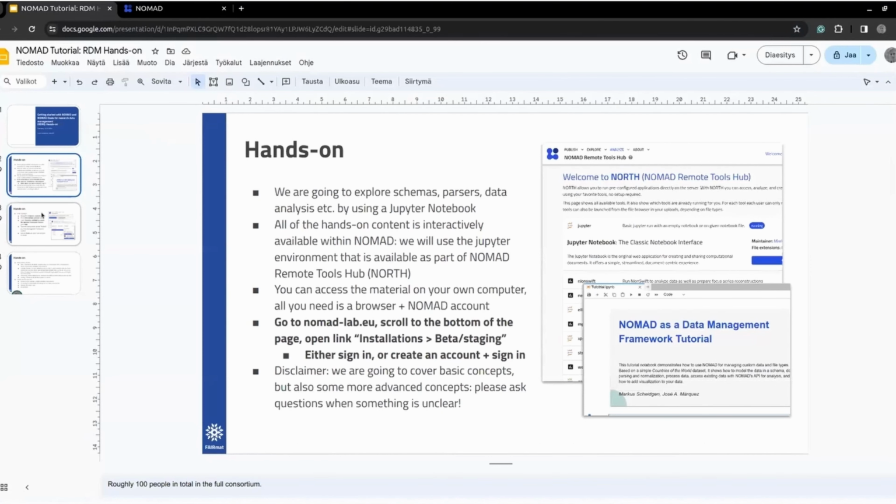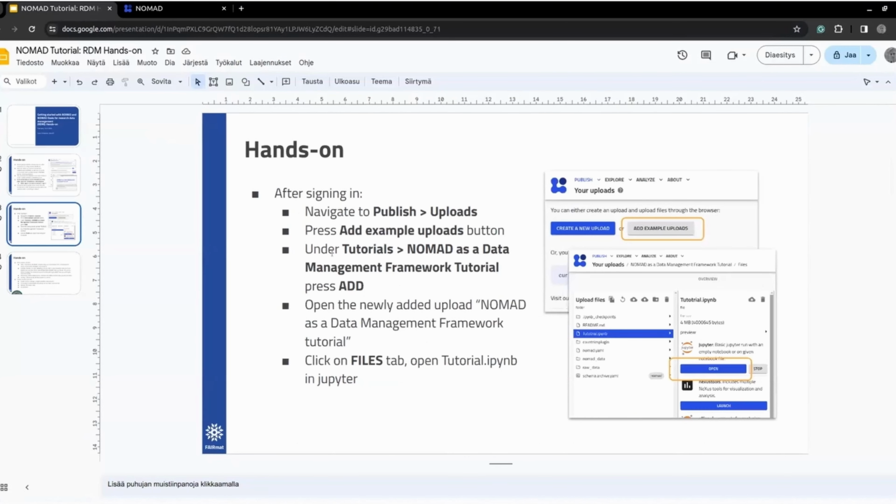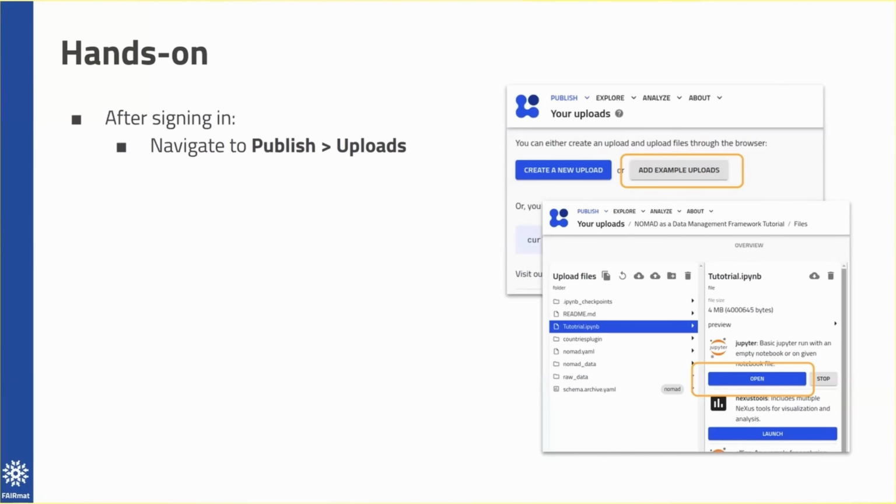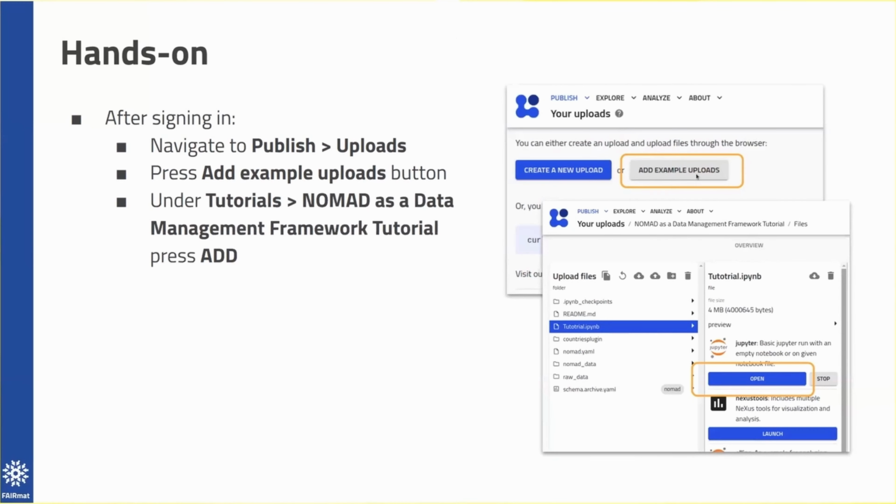Okay, while you are doing this, I'm going to very briefly go over the next steps. Once you have an account and you are signed in here, we're going to go to this Publish menu, where you will have a section for uploads, and we are going to add a new example upload. There's a button here called Add Example Uploads, where we are going to find a new tutorial. It's called NOMAD as a Data Management Framework tutorial. And in there you can press Add.